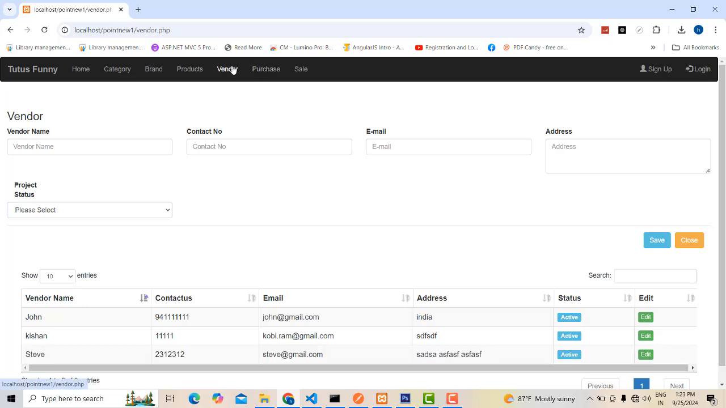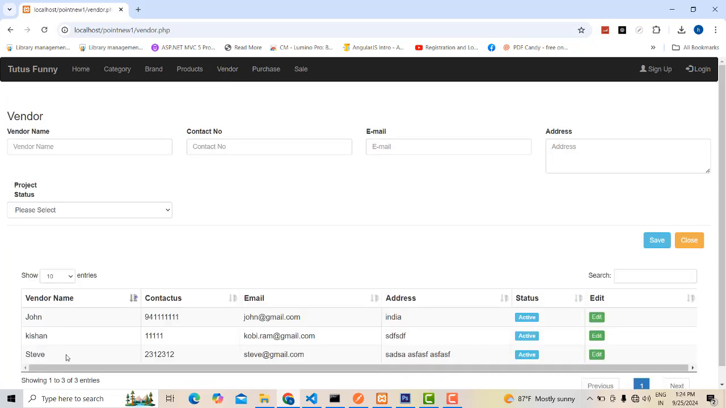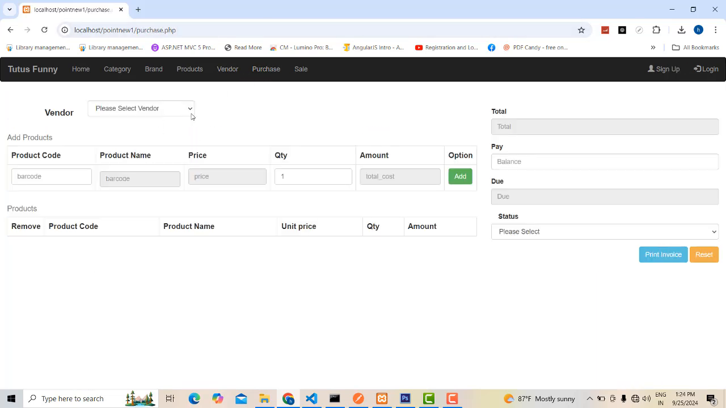Now I am going to go to the vendor section. Sorry, the purchase section. Okay, purchase section. These are the vendors. So I'm going to buy the TV products from Steve. That is the person of the vendor, the person we are buying the TV from. So I'm going to select that vendor first. Vendor Steve.